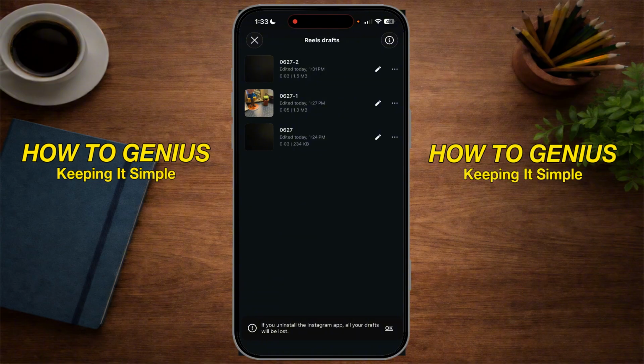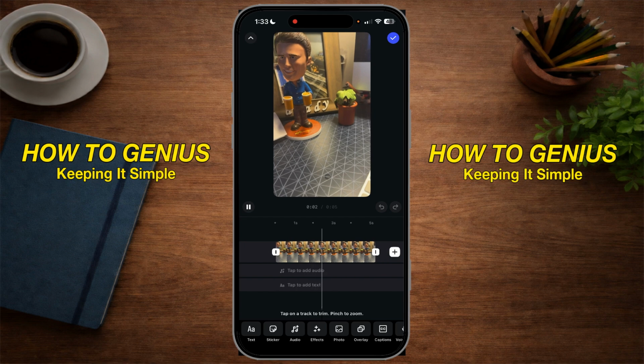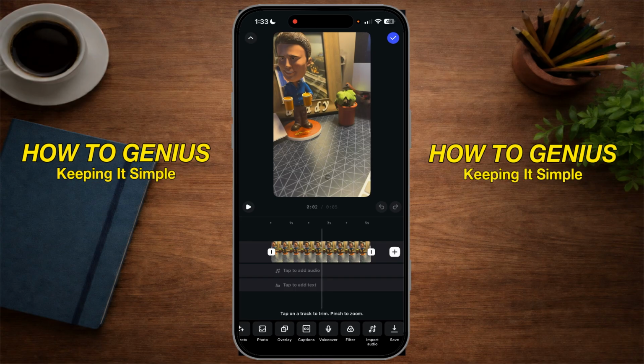So go ahead and hit the pencil icon on the far right side. And then what you want to do is go ahead and we'll just pause that real quick. Out of the options at the very bottom, you actually want to scroll and swipe all the way over to the end until you find save on the far right side. So go ahead and hit save. And then that reel draft has now saved to your gallery.